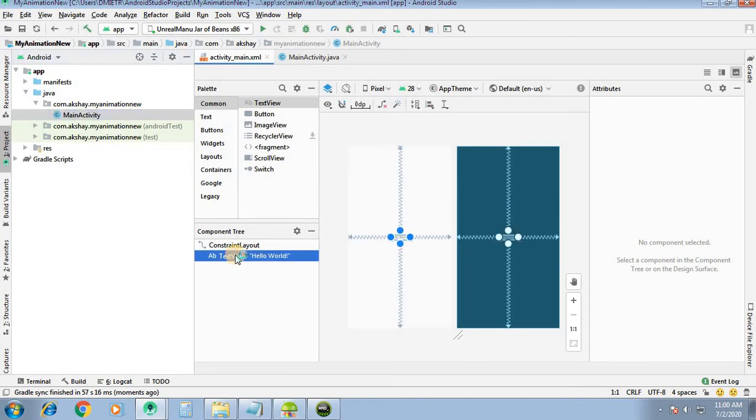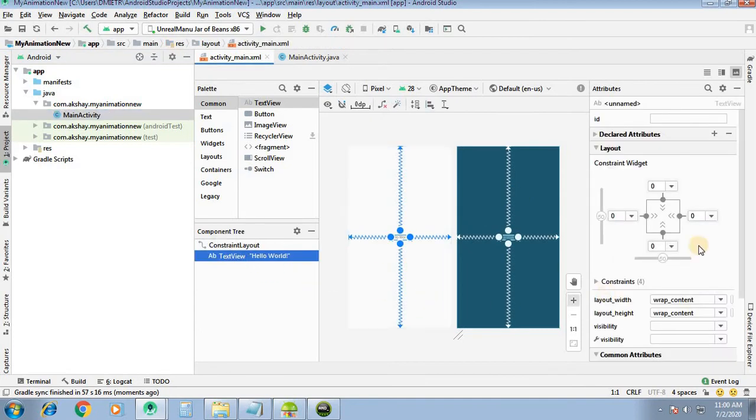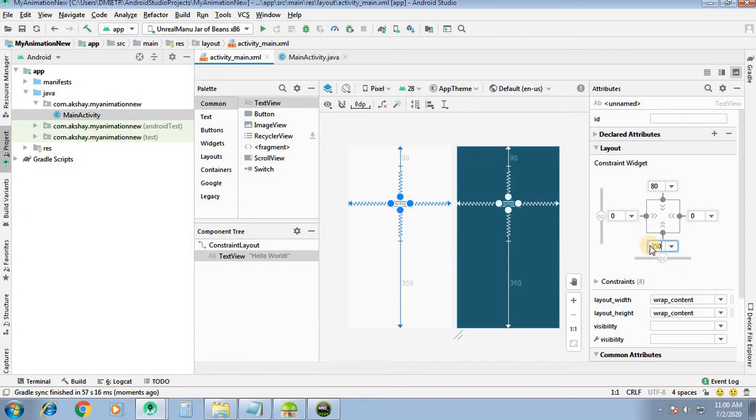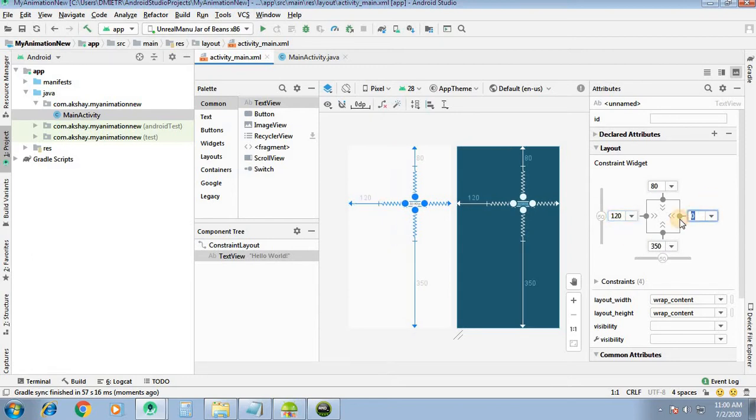We will assign the coordinates for this text view. Let us say 80 and 350 from this side, and 120, and from this side also 120. Okay, so we have to manage this.